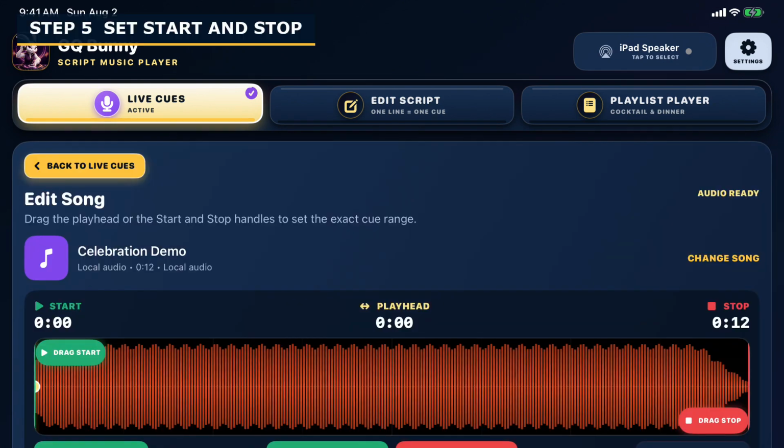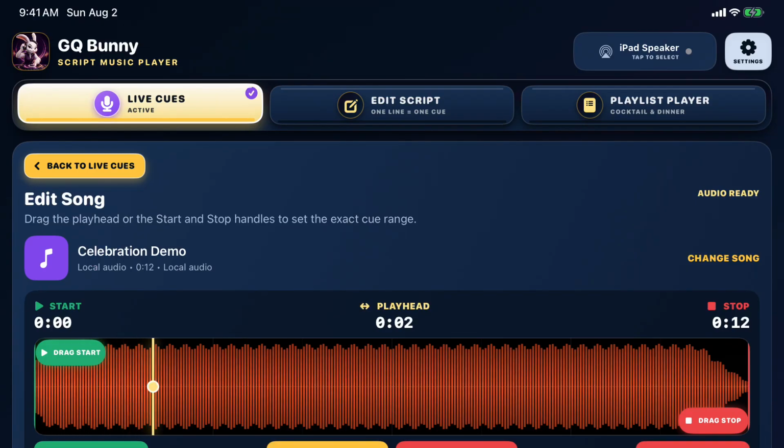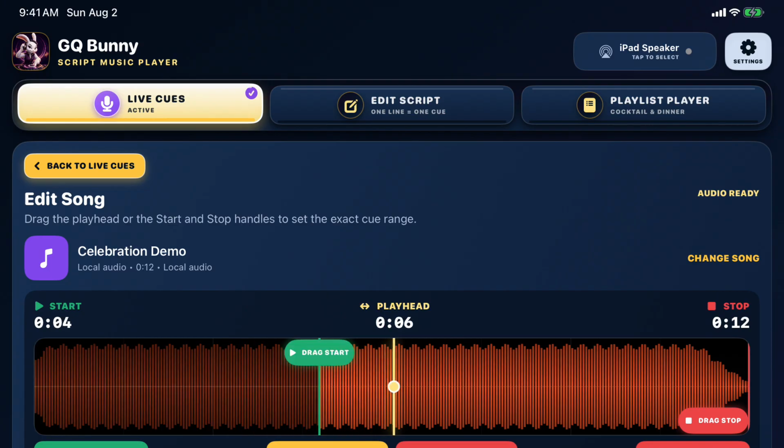To choose the exact part of a song, tap the red Edit Song button. Press play, then set the start point where playback should begin and the stop point where it should end. You can drag either marker for a finer adjustment. When the range is ready, return to Live Cues. That edit stays with the project and remains available offline.